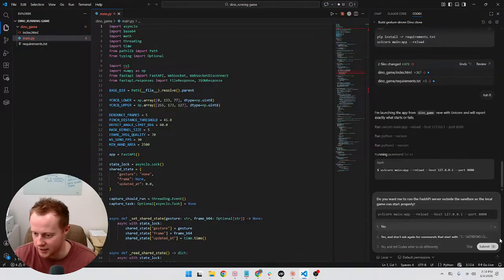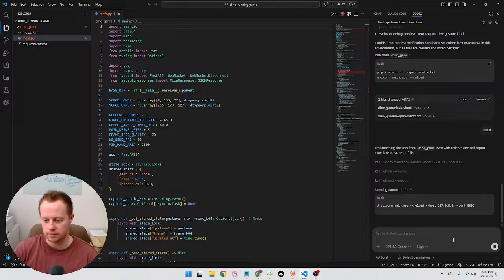All right. So it's asking, hey, can I execute this code? And I'm going to say yes, don't ask again. All right. It's basically initializing the game on port 8000 on my local machine. You see the local IP address, 127.0.0.1.